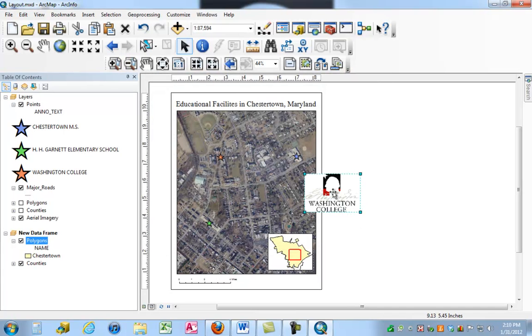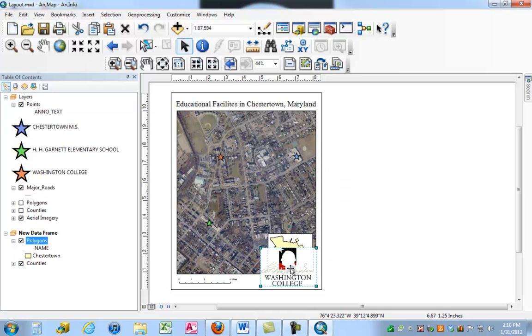Notice it's a little bit too big. I really want to fit it into this space down here. I don't need to make the logo so large, but I want to have it on there. So I'm going to shrink the size of it. Put it right down here at the bottom.